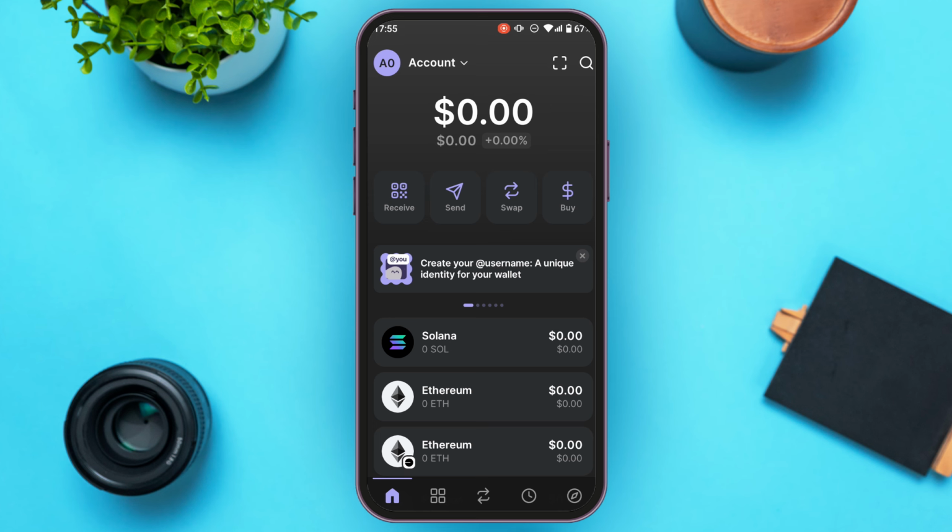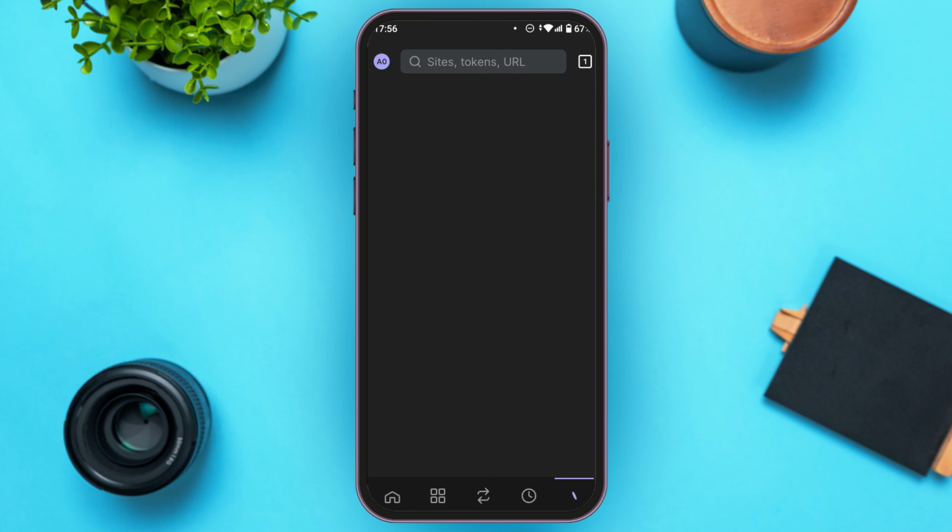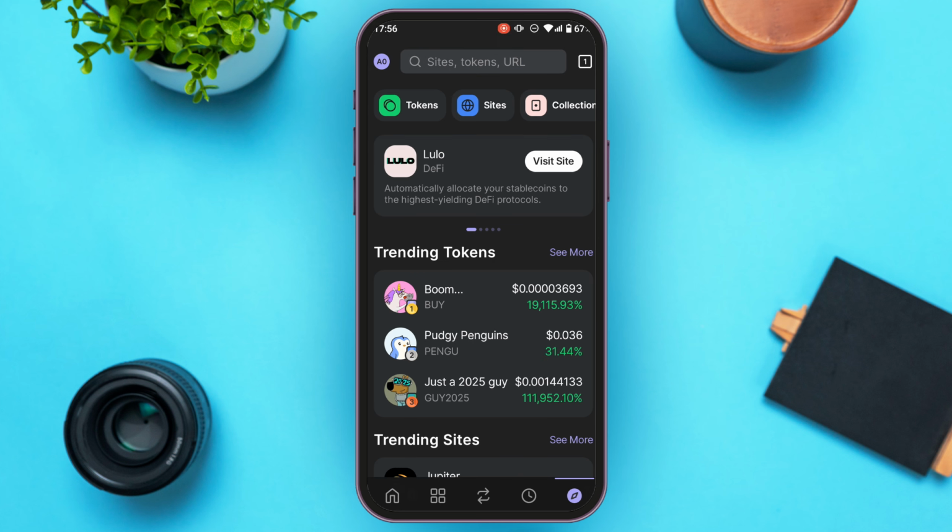Initially, you'll be in the home interface. In this interface, you'll be able to see your total balance. You'll also be able to find the option for receive, send, swap, and buy. In order to buy the ChillGuy coin, what you have to do is tap on the token icon that you can see at the bottom right corner of your screen. But make sure to have available balance for it.